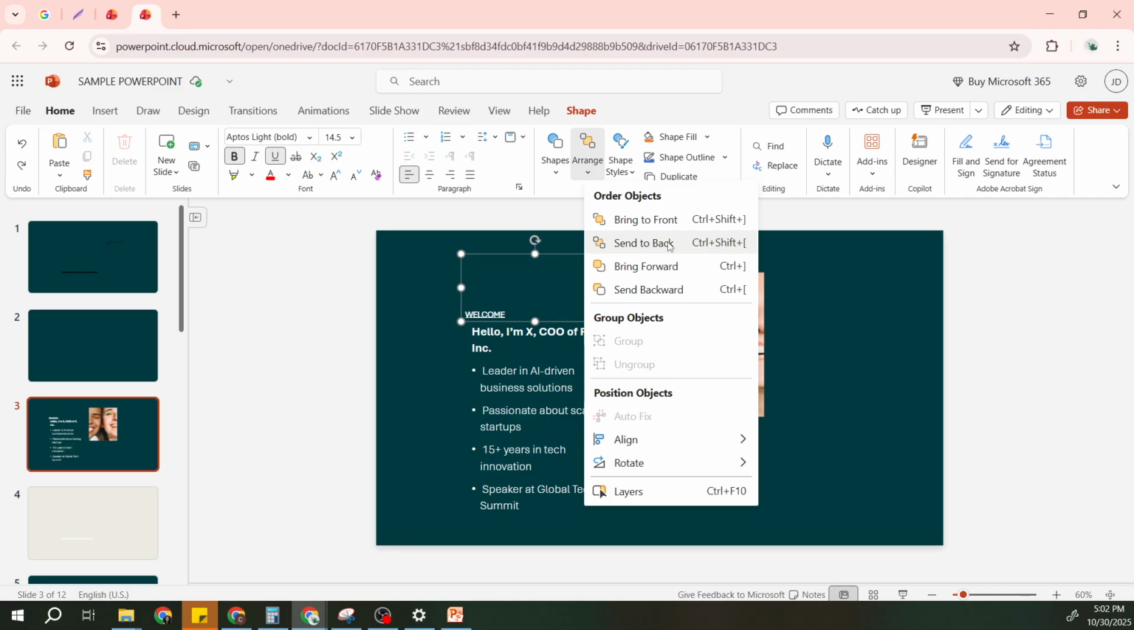Lastly, there's the Send Backward option, which, similar to Bring Forward, lets you move the object back by just one layer. This method offers greater control when fine-tuning the placement of elements, allowing you to make precise adjustments without completely changing the visual hierarchy.